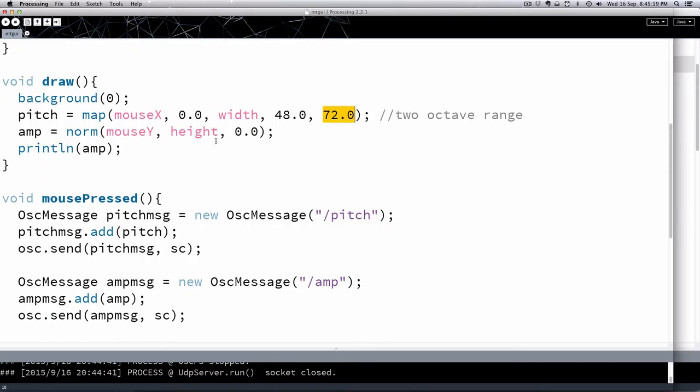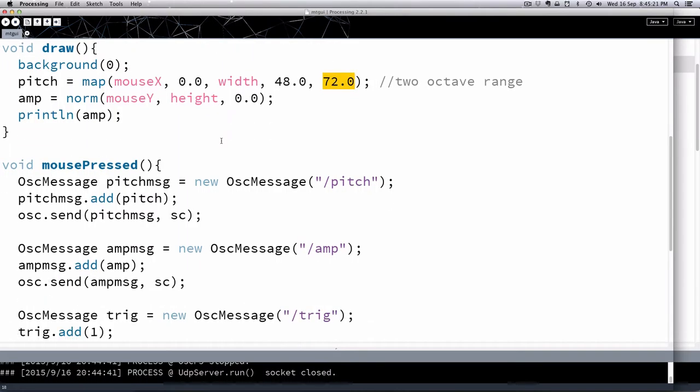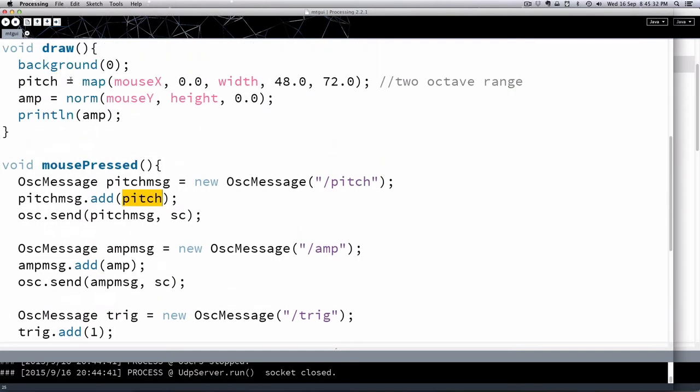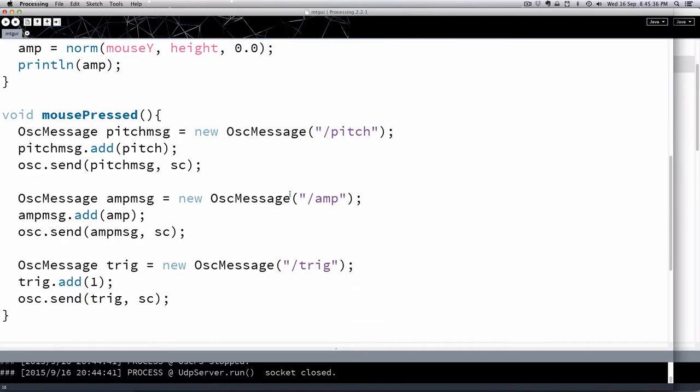All right. And then every time we press the mouse, we're sending this message, pitch, to SuperCollider, and we're adding whatever this pitch is, that mapped number right here. And that just continuously maps in draw. And we're sending an amplitude. Now, we don't need this anymore because we're going to control the amplitude with our ultrasonic rangefinder, right? So we can actually get rid of that.